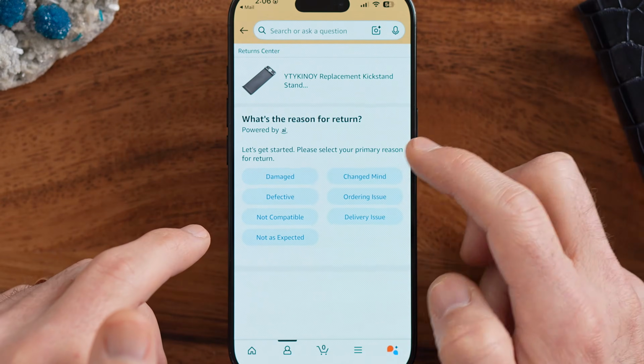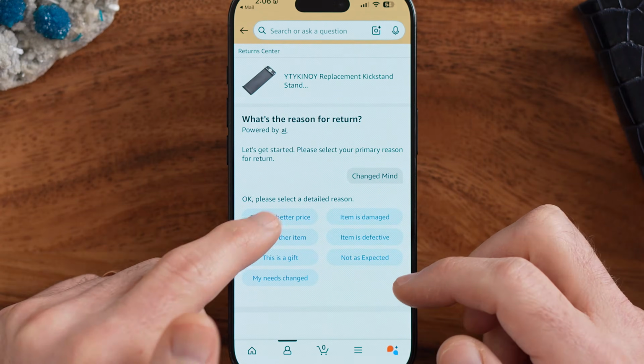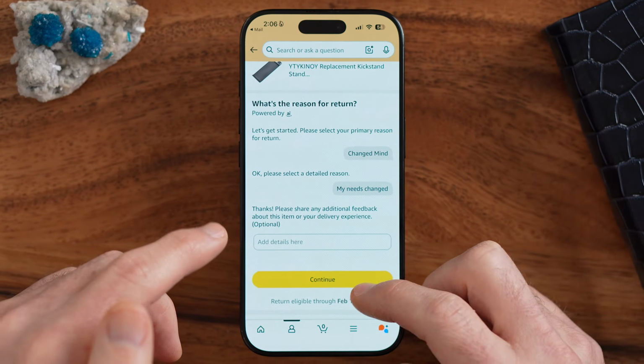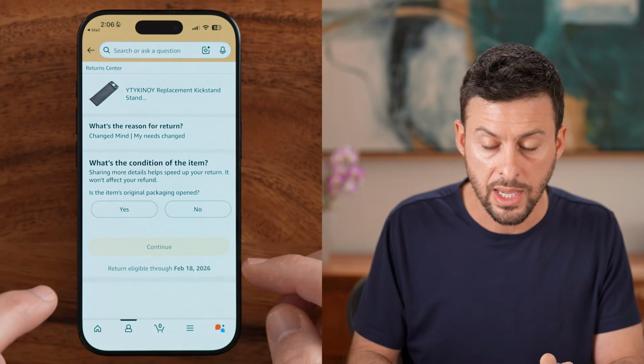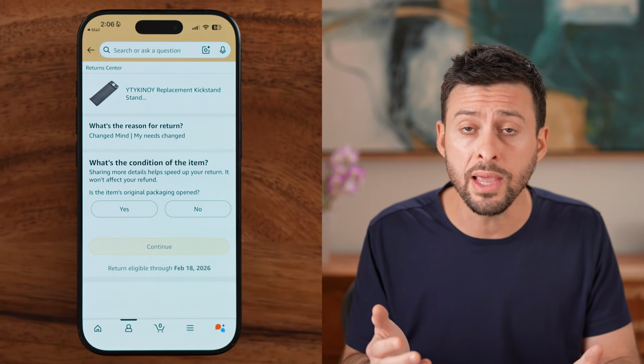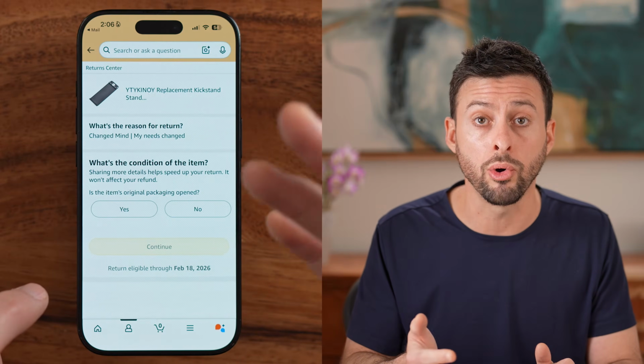And you can choose, changed my mind or my needs changed or whatever, and just go through this process. Basically, just answer all of these questions and get a QR code. When you get that QR code, you can just drop it off at Whole Foods or Staples or UPS Store. And then basically it'll just send it back to Amazon and they'll refund you for that order.